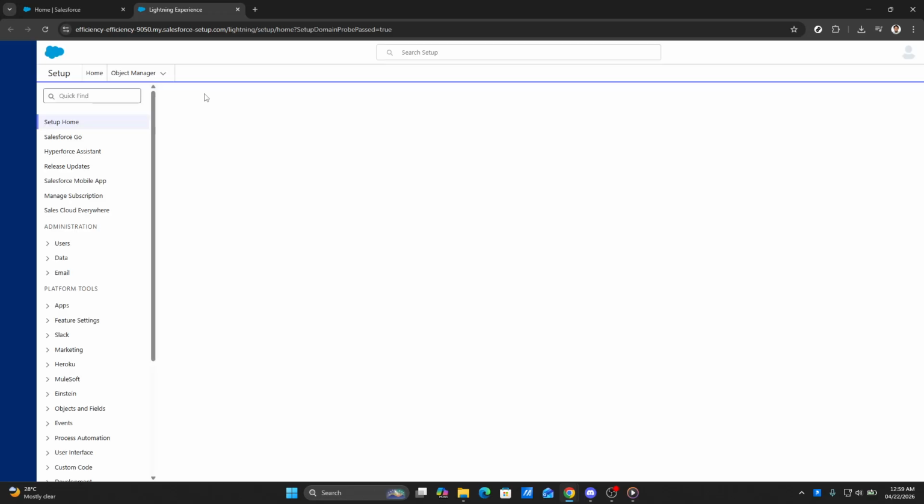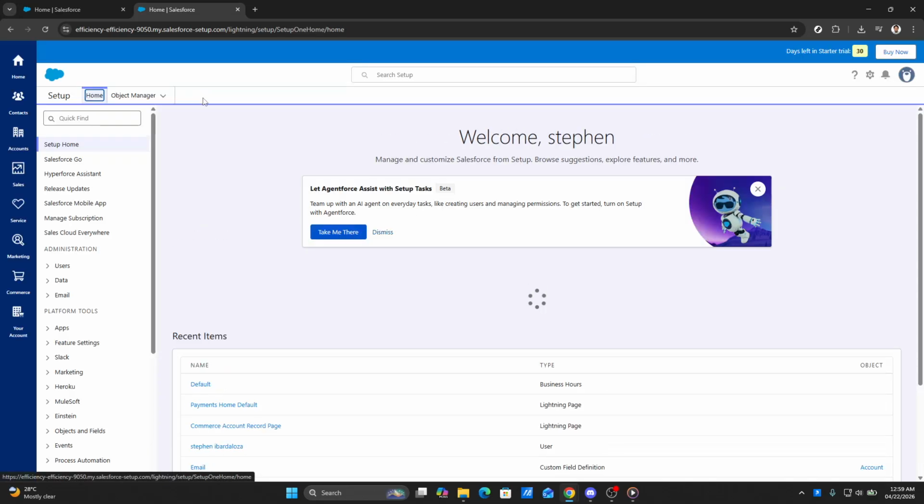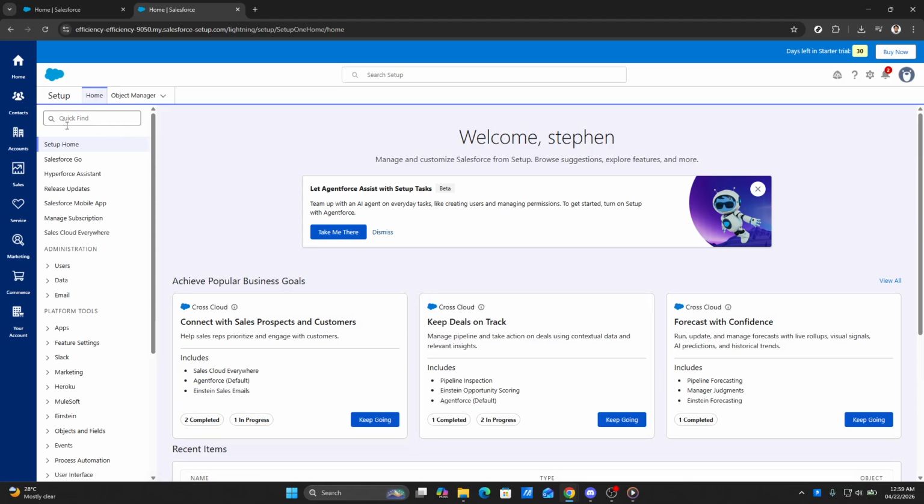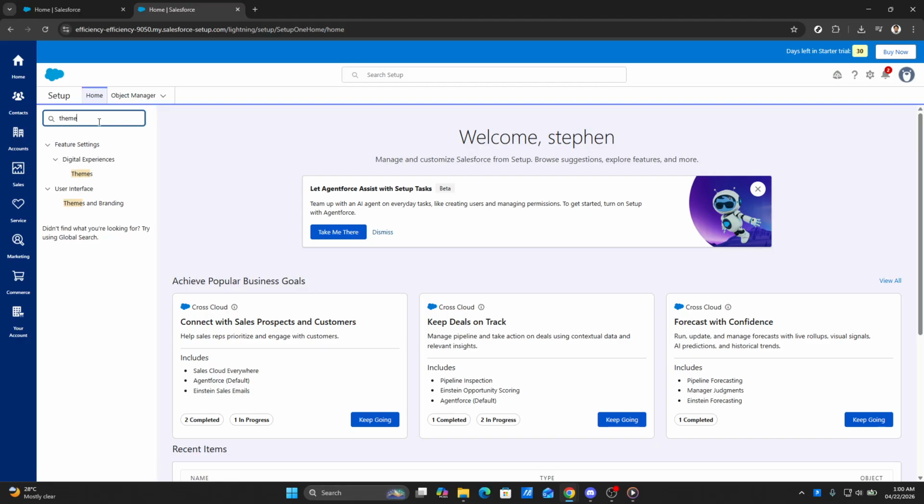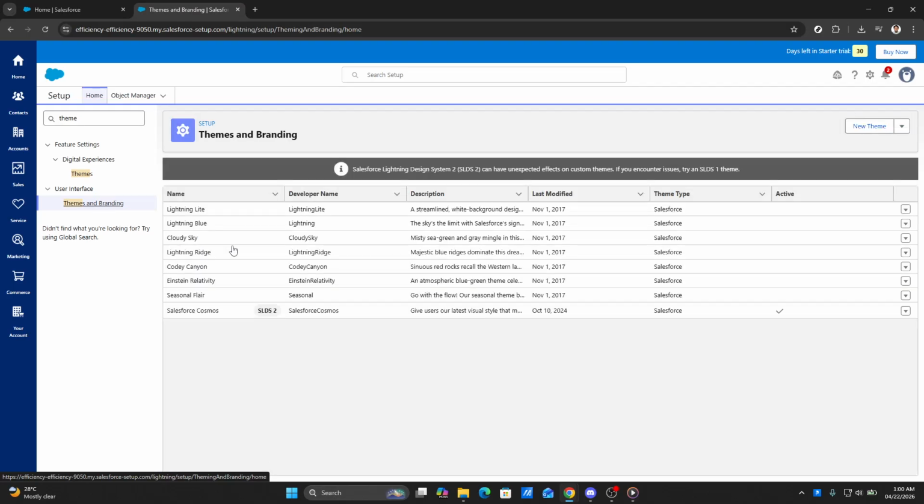Now that you're in the Advanced Setup area, you'll see a search bar. This is a powerful tool that allows you to quickly find specific settings without having to navigate through multiple menus. In the search bar, type in the word theme. This will help you locate the themes and branding settings more quickly. Once you've typed theme into the search bar, you should see an option labeled Themes and Branding. Click on this option. This will take you to a page where you can see all the available themes you can use to change the appearance of your Salesforce interface.